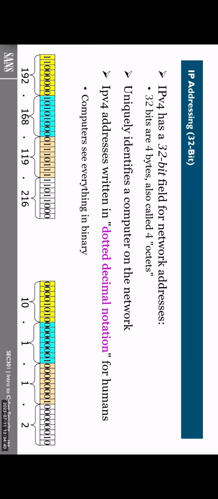IP version 4 has a 32-bit address. IPv6 actually has a 128-bit address, so it's a much bigger address space, but we're just going to talk about v4 addresses here. With a v4 address, it's a 32-bit field, which means that we can have up to 4.2 billion addresses out on the internet. And each address is going to be unique to that computer on the network.